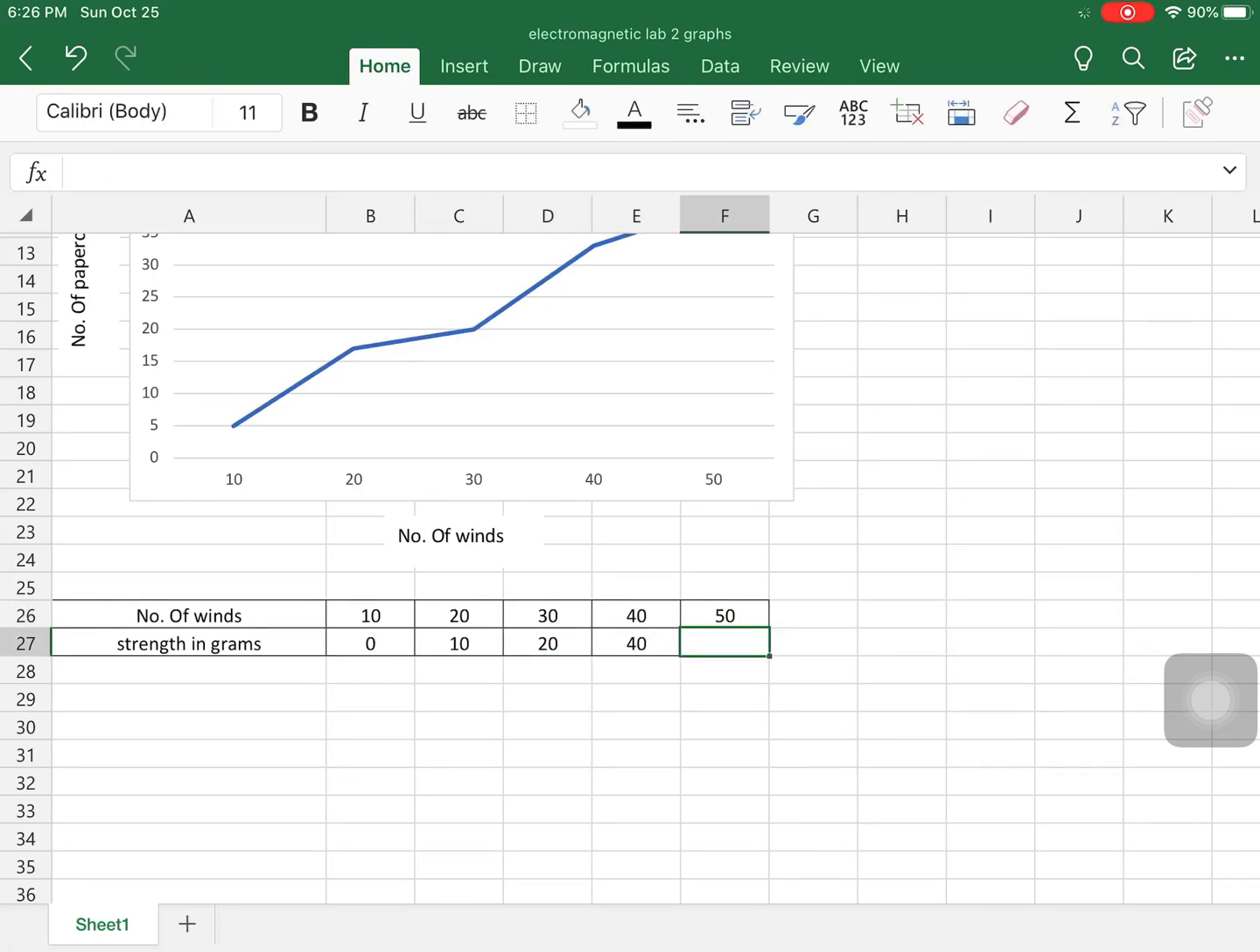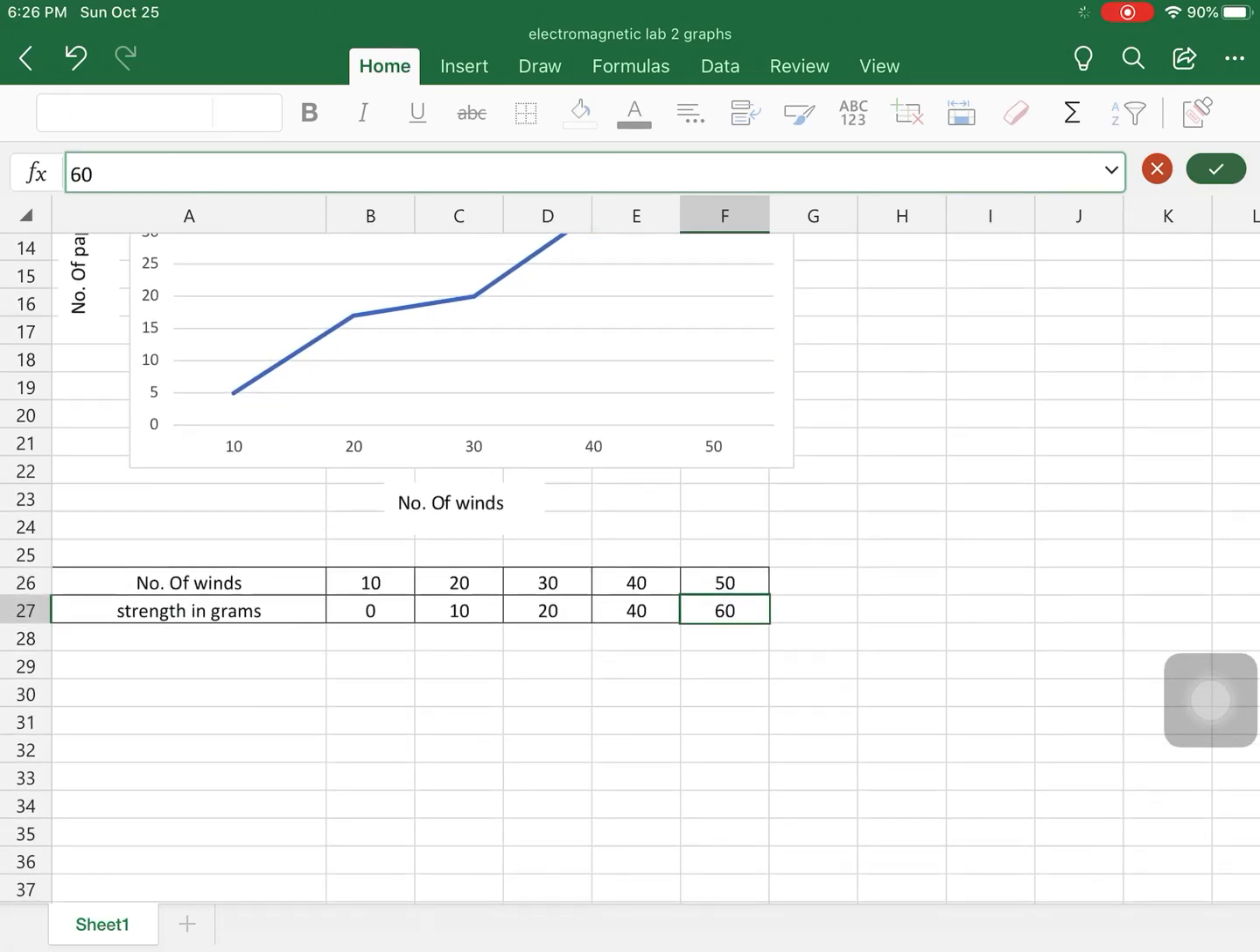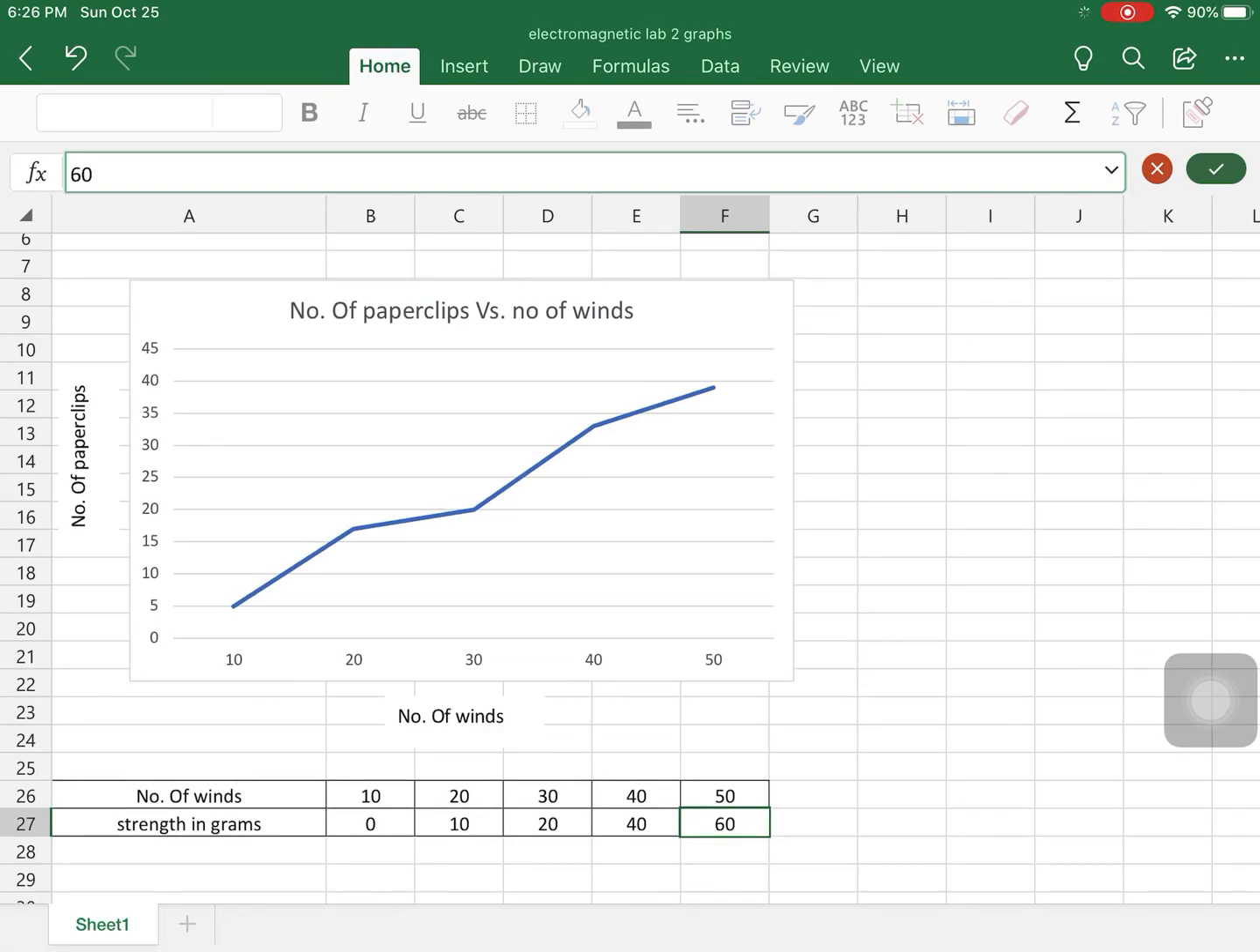And you're going to go through the exact same process as I did up here to create your graph for strength in grams versus number of wires.